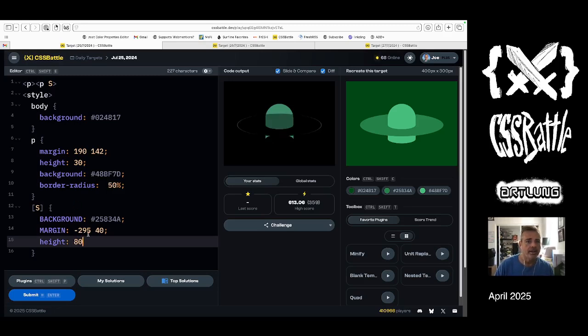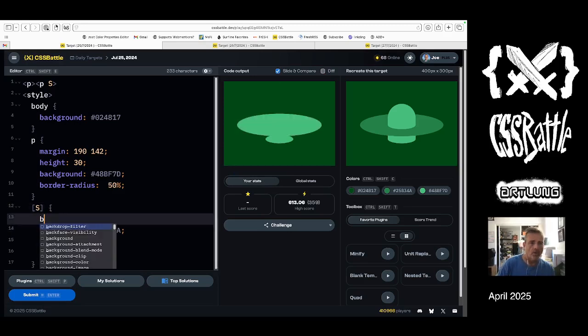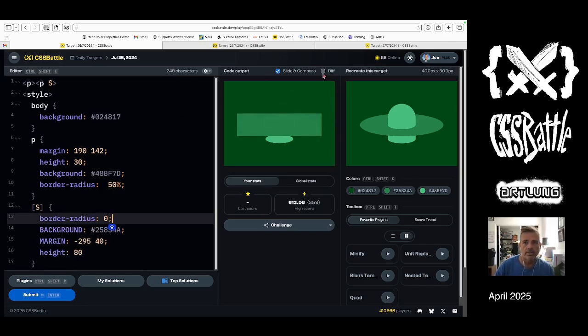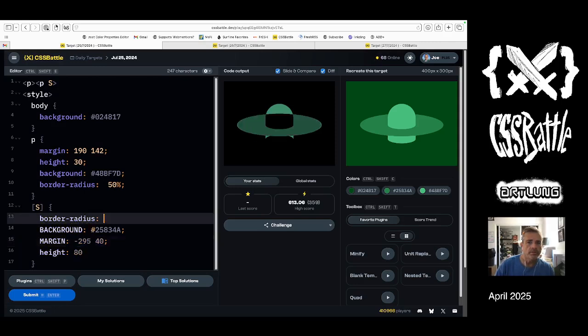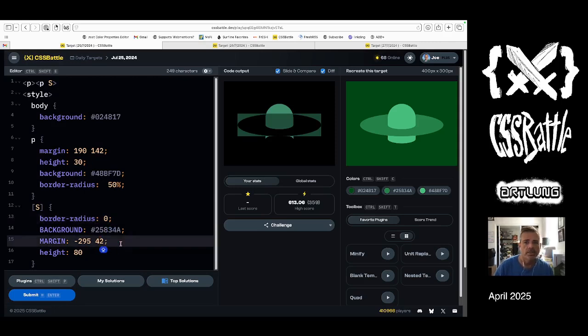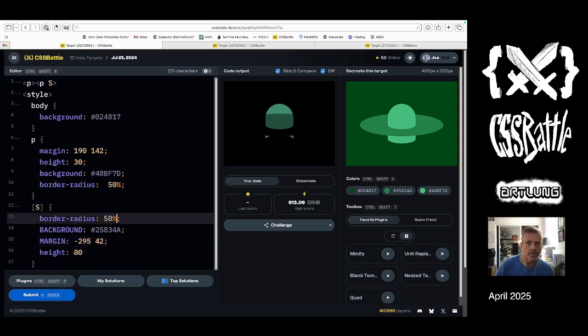$80 tall. Okay, and then all right, let's see what we can do to get this worked out. Okay, so then he's too tall. 87, 87. Wrong. So we're dealing with the wrong number. Oh boy. So many problems. 42. Okay, now border radius here 50%.